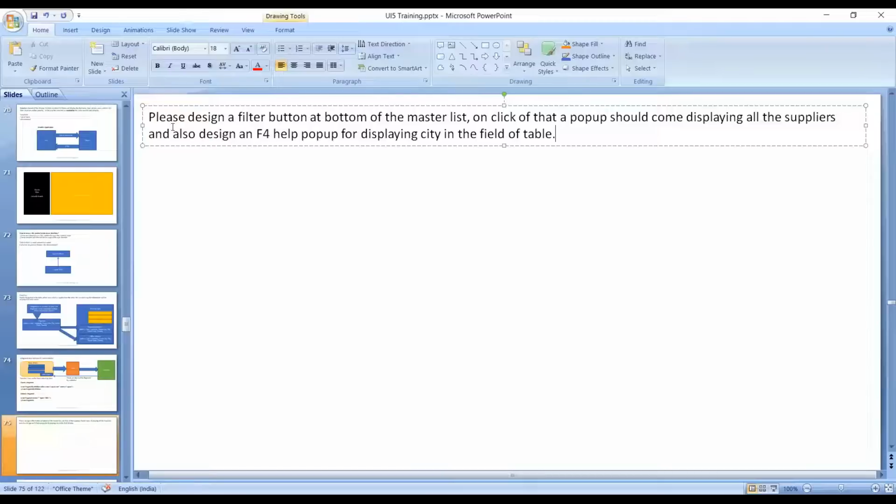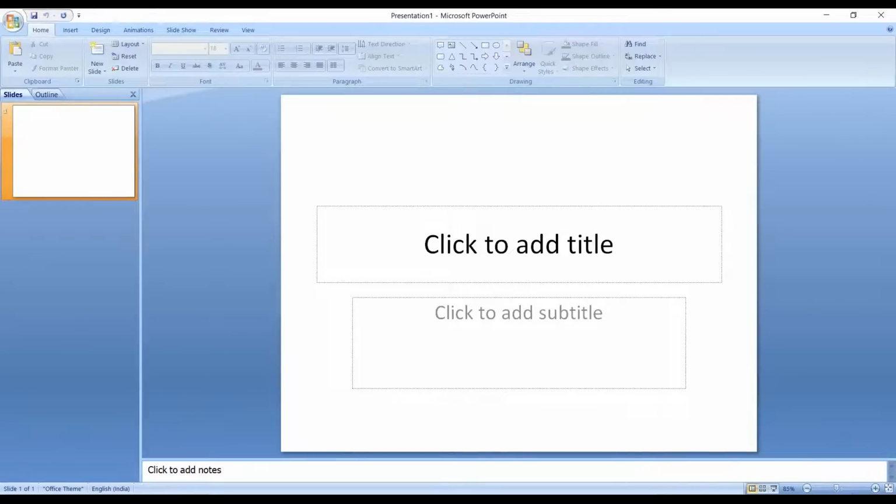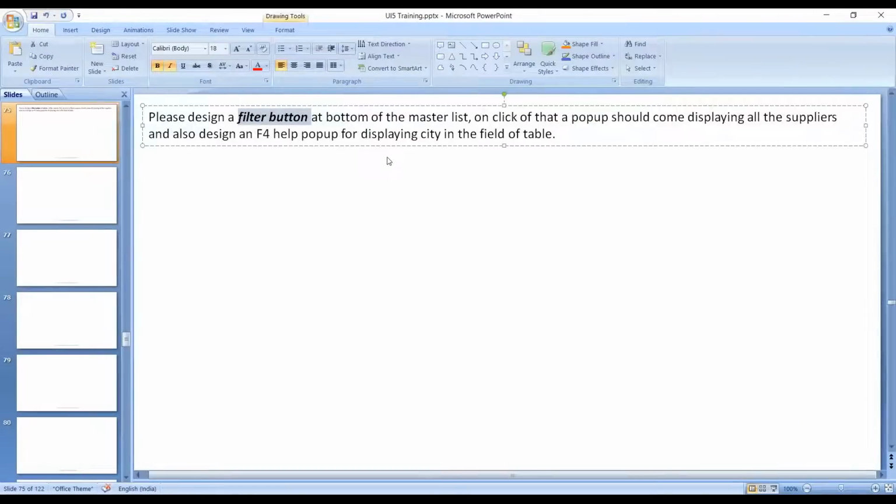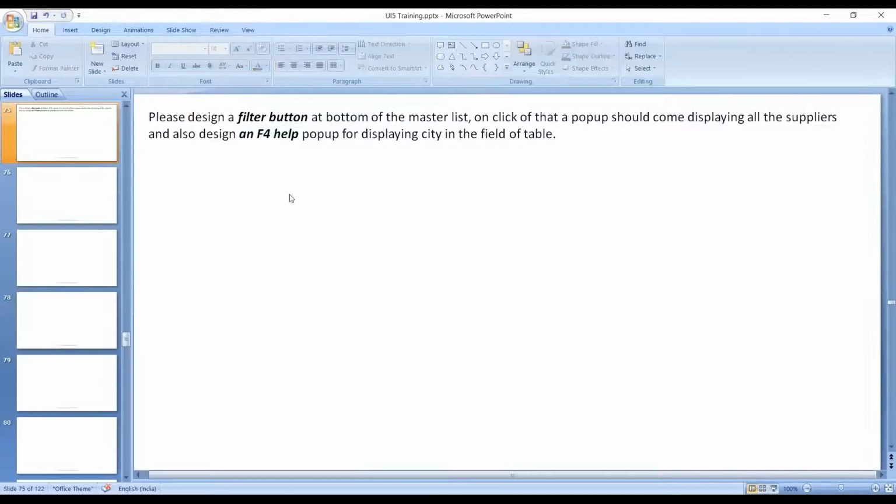So point one, there are two requirements here. One is a filter button. Let's highlight this. And the second requirement is the F4 help. So there are two requirements here actually. This is the first thing you need to understand. What is the commonality between both requirements? Who has that eagle eye to tell me what is the common requirement in both the needs, both the use cases? What is the common thing? Very good. Srinivas has the eagle eye. He has read it correctly.